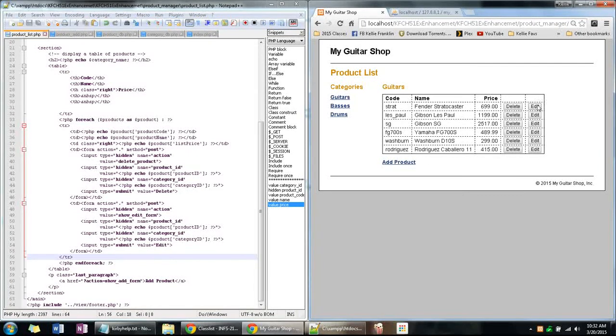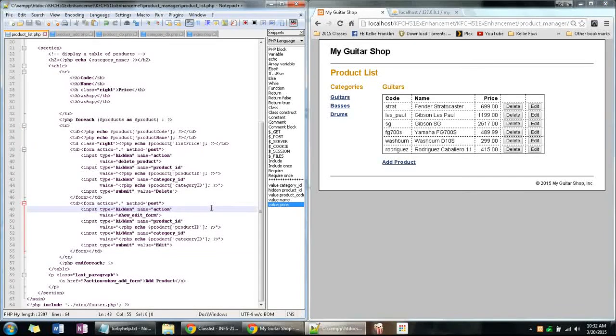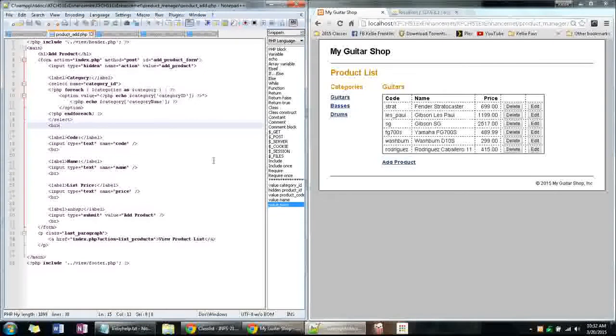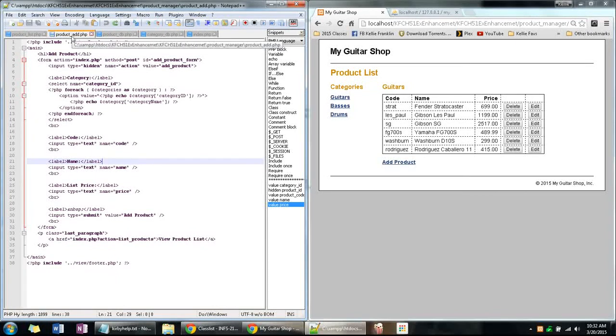Okay, so now we need to load our edit button. We need to have the product ID and the category ID, and they're both there. Good. That'll get us the selected category and the selected row. Alright, so now let's go and make an edit product form. I'm opening up the product add PHP, and we're going to change this one around. We're going to say edit product here instead. Edit.